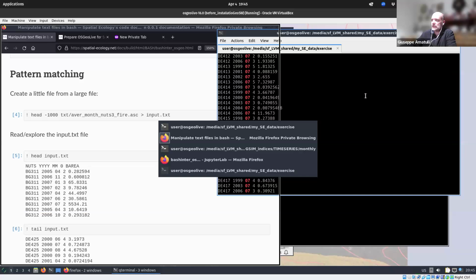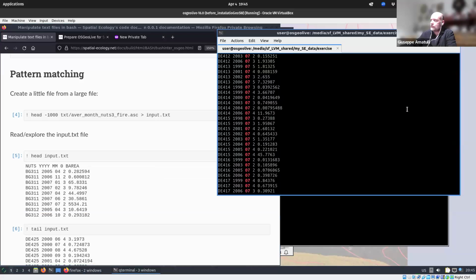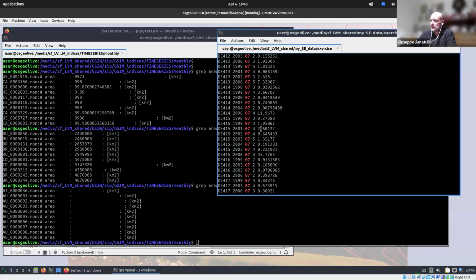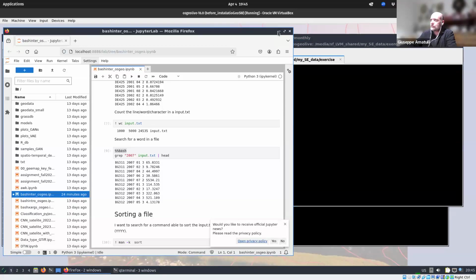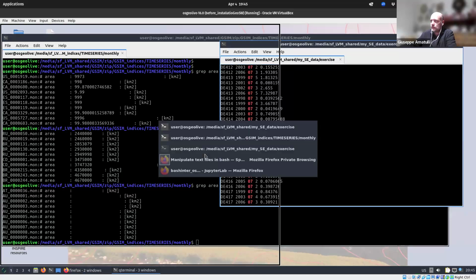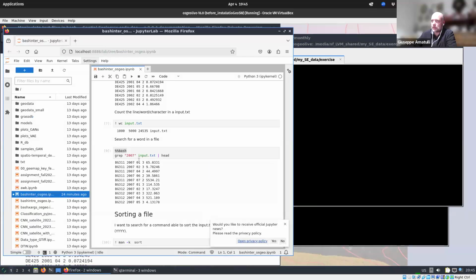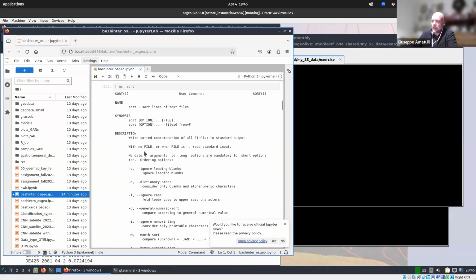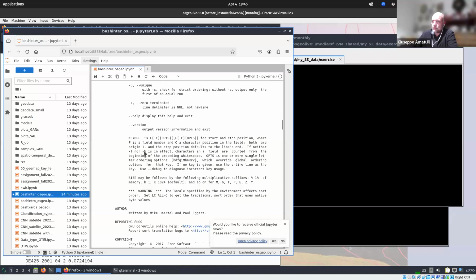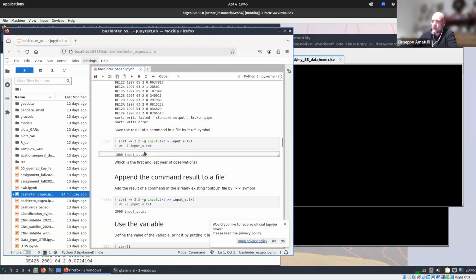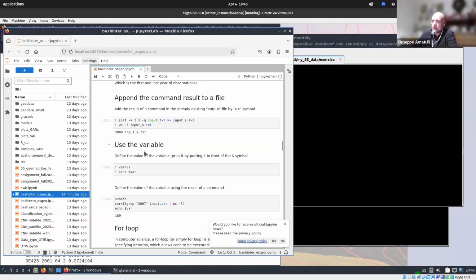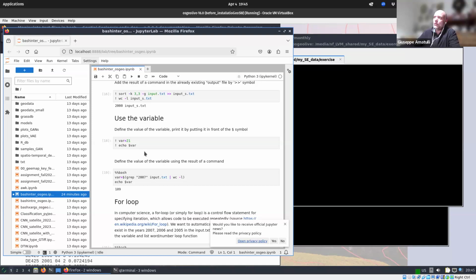Question on this topic? Okay, let me try to go back. The Jupyter. Okay, sorting a file, this one we did. The append also we did. Okay, so we arrived at 45.